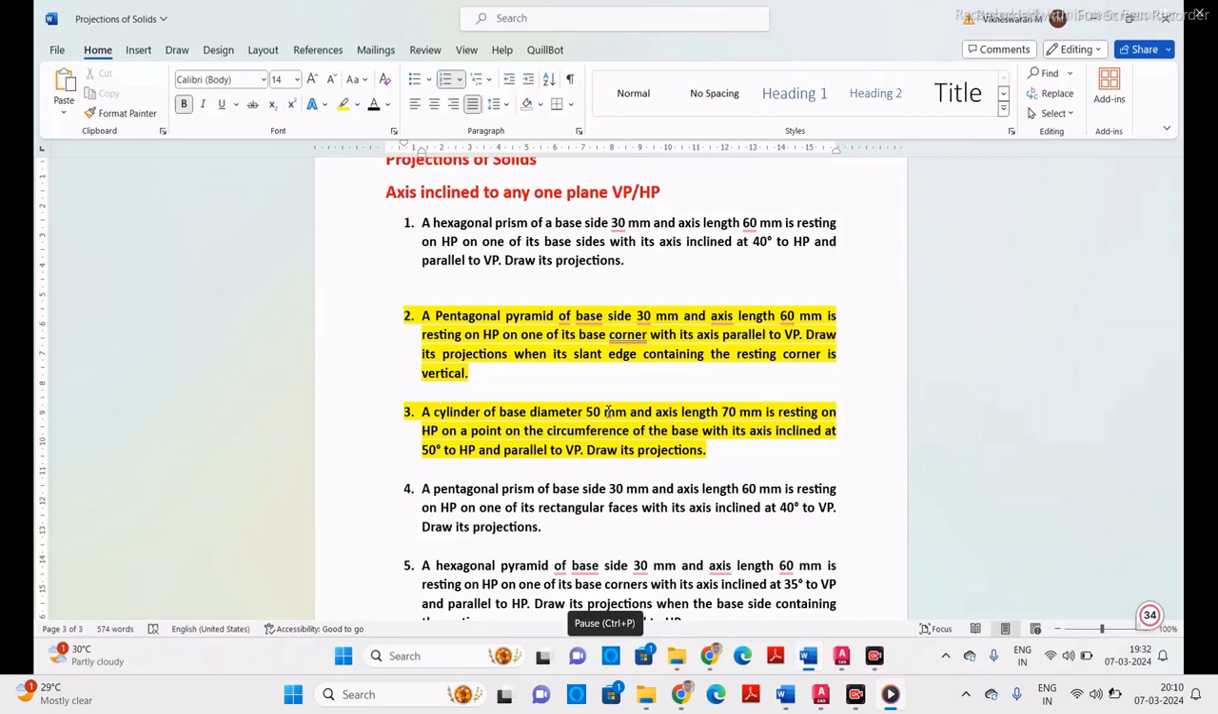Whenever you are dealing with an inclination problem, the first thing we have to do is make some assumption to get the true shape. In any inclination, we will not get the true shape. So first we are assuming there is no inclination. In case of a solid, you have to assume it is perpendicular to HP. If it is perpendicular to HP, you will get the true shape on the horizontal plane. So first you have to draw the true shape on the horizontal plane.